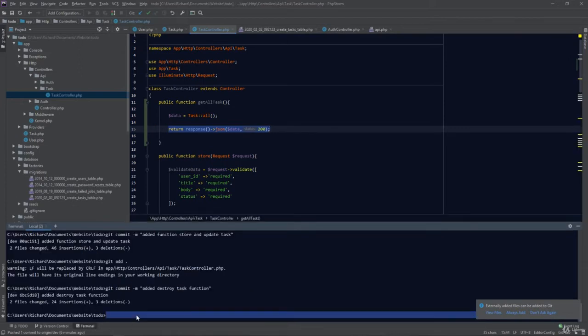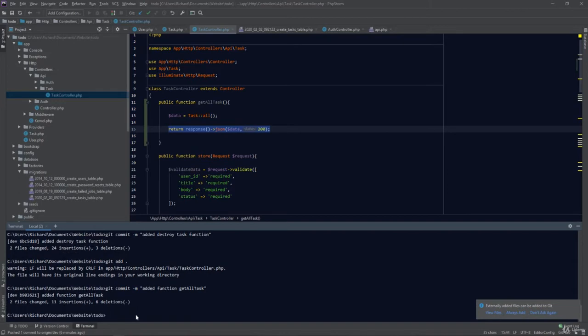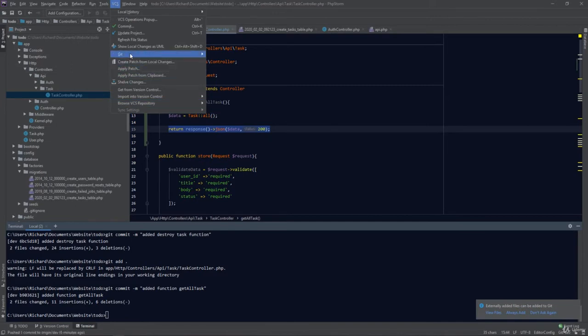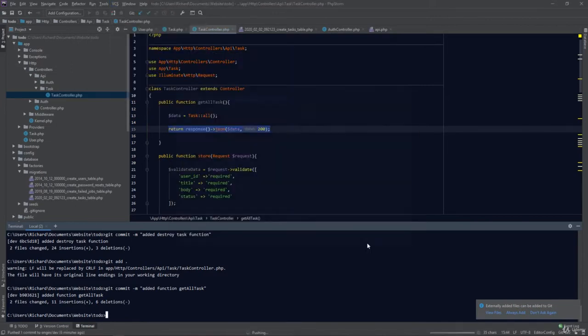So let us commit everything, and let's git add, and let us commit it. We have added a function, the function is get all tags, and just hit enter. And what we'll do is just push it to GitHub, and that should push everything to GitHub.